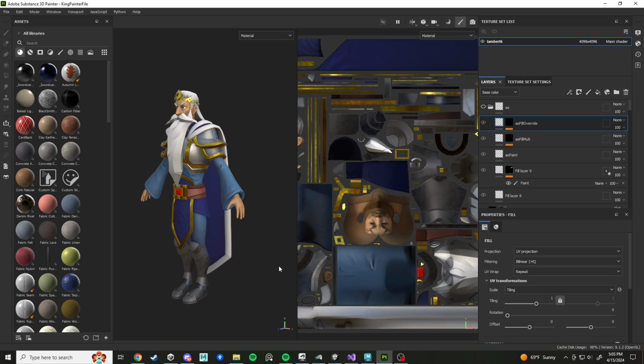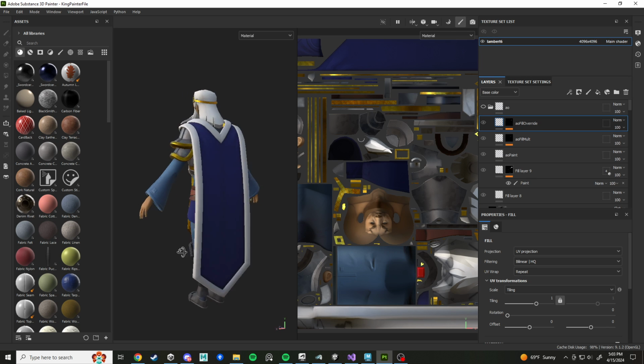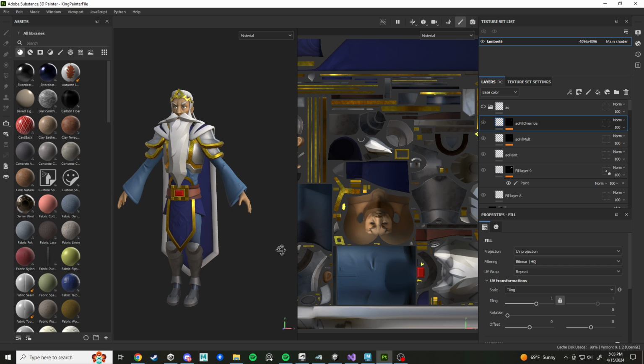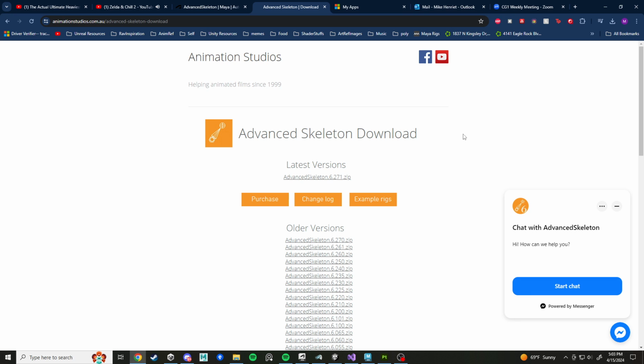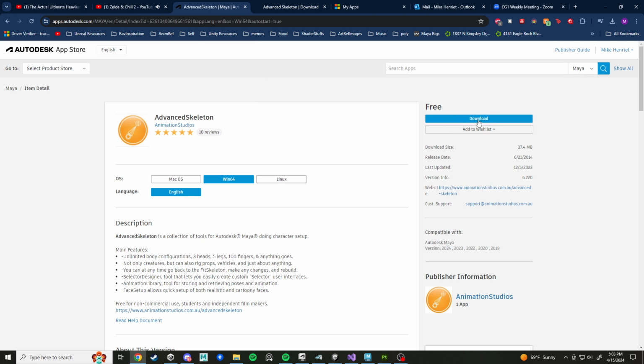Alrighty, so today we're going to be rigging this little guy right here. And we're going to be using a plugin called Advanced Skeleton, okay? So Advanced Skeleton, an amazing program. It is free, so if you're going through Maya's outlet, you're just going to Google Advanced Skeleton. It's going to take you to this little website, and you can download, and you can install it with their .msi if you're on Windows right there.